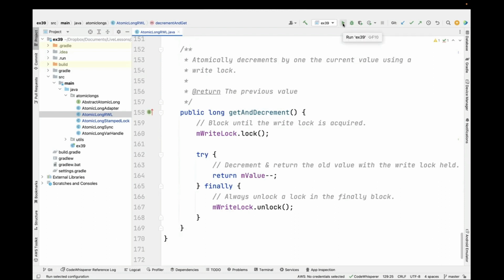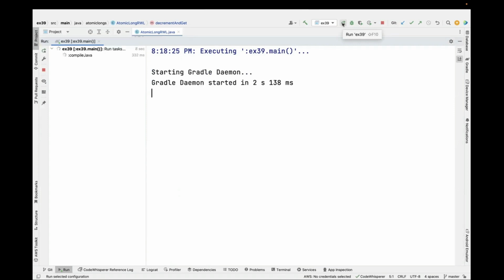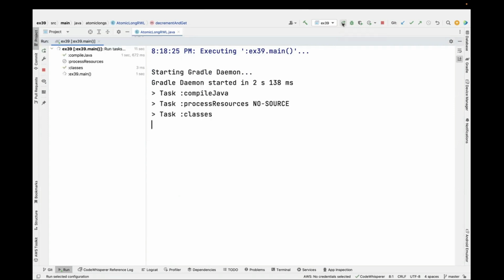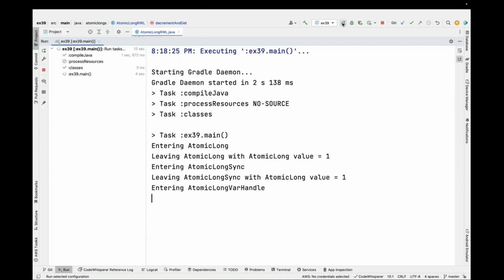I will go ahead and run this program. I have to warn you, it'll take a little while to run, but I'll start running it. The reason it takes so long to run, of course, is because it's got this ReentrantReadWriteLock going on. The AtomicLong, super fast. The AtomicLong that's implemented with the synchronized blocks, very fast. The AtomicLong that's implemented with the var handle, very fast. The AtomicLong that's implemented with stamp lock, very fast. The AtomicLong that's implemented with reader's writer lock is really, really, really slow. So I'll let it run.